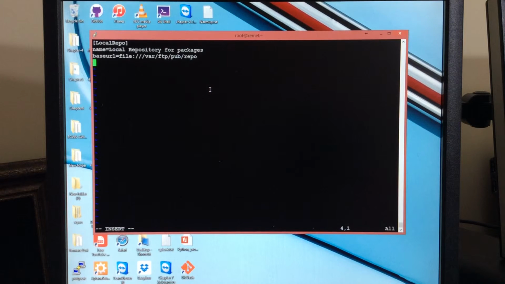Next thing here is whether this repository is enabled. When you have enabled equals 1, that means this repository is enabled. So enabled equals 1 means it's on. If it equals 0, that means this definition file is off. The next thing is GPG check, whether you want to check the integrity of the packages. I will say no just for now. And this is all you need to put in the definition file. After that, you can write and quit the file.